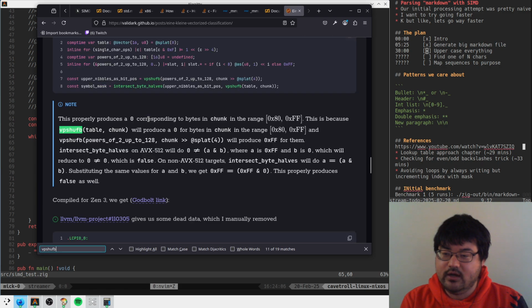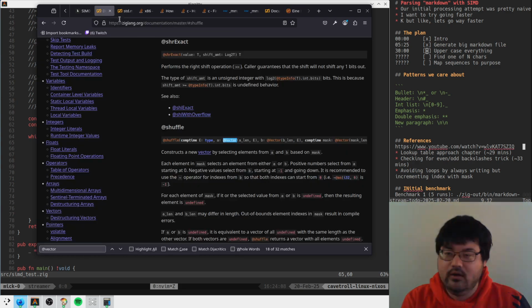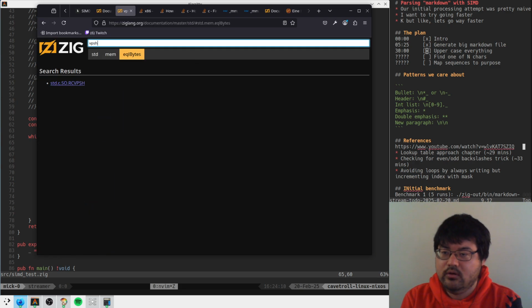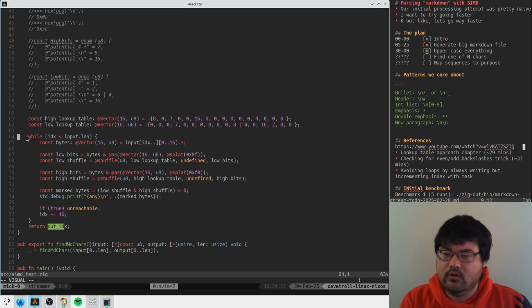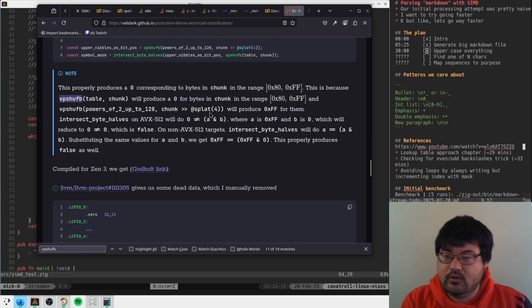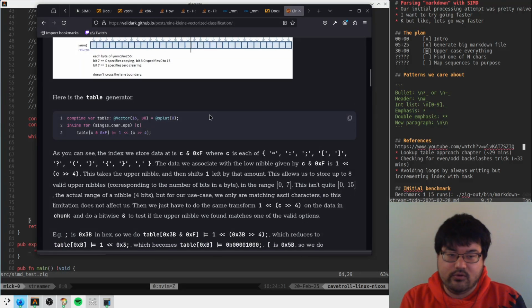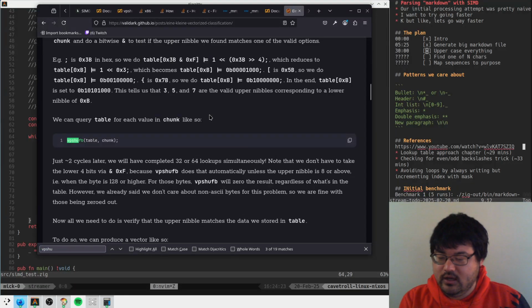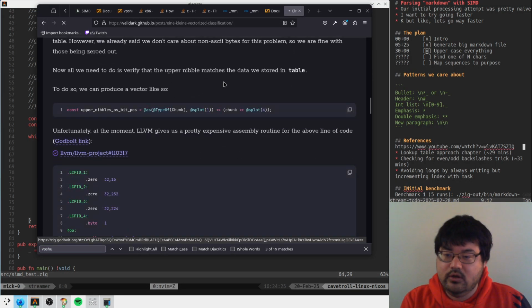I don't understand. Is this just a thing that we have somewhere, or is it something that he wrote in C? Check his Godbolt link to see how he gets it set up. Okay, so let's look for the first example of VP shuff B, and then we scroll down to we see something Godbolt.